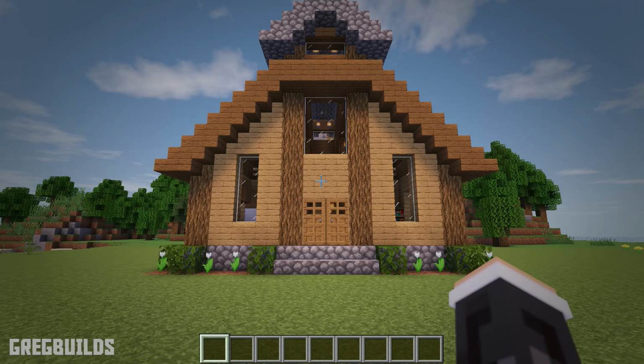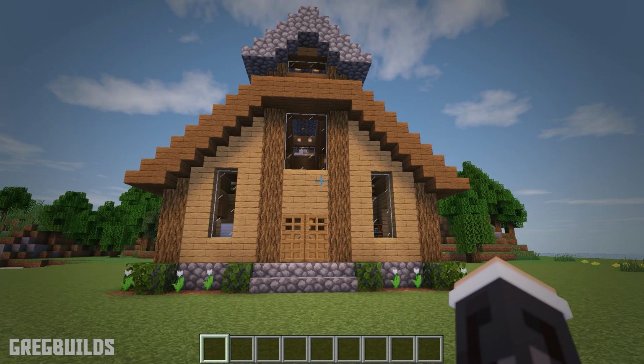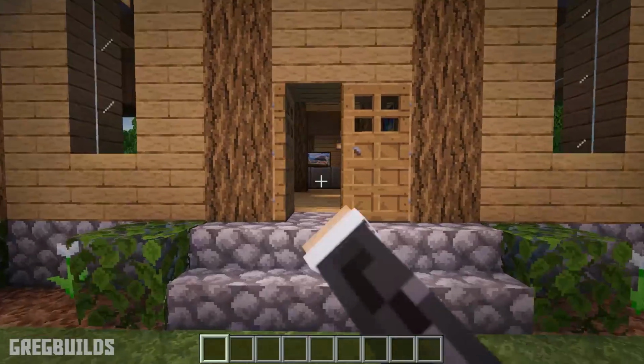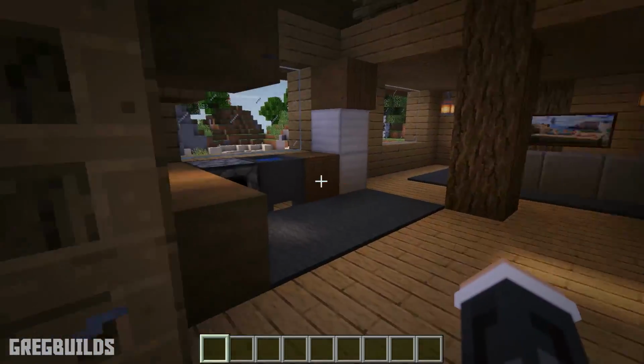Step 9. Lastly is the interior, and I'll leave this completely up to you. However, I'll quickly show you how I did mine.